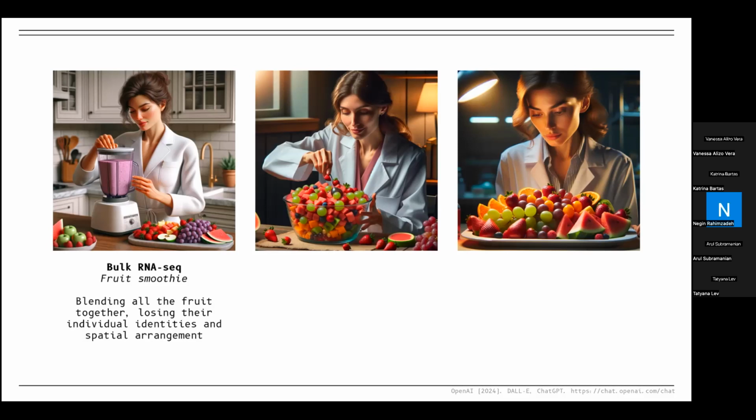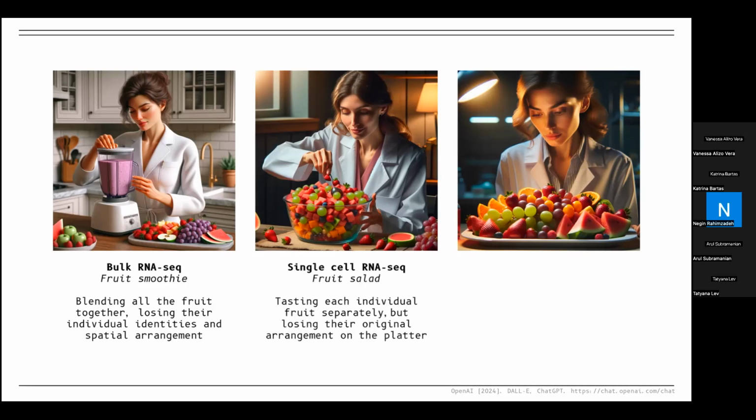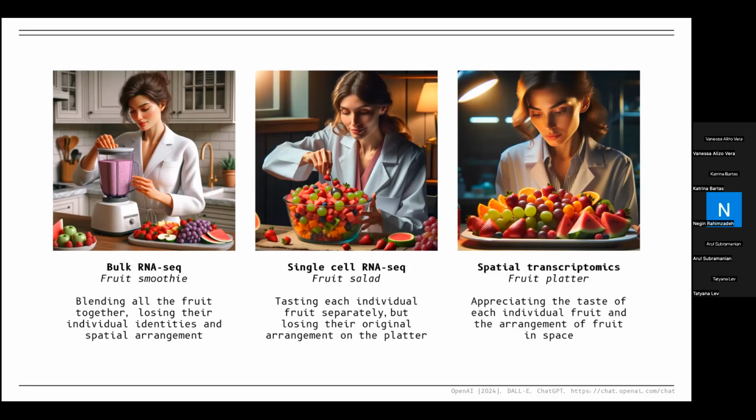Next, imagine you take the same fruit platter and you dump all of the fruit from the platter into a bowl and you mix it up. That's called single cell RNA sequencing. So now you're able to taste each individual fruit separately, but you still lose the original arrangement of the fruit on the fruit platter. And then finally, obviously the last one is spatial transcriptomics. So now you're appreciating the fruit platter as a whole. So you can taste each individual fruit, and then you can also appreciate the arrangement of the fruit in space.